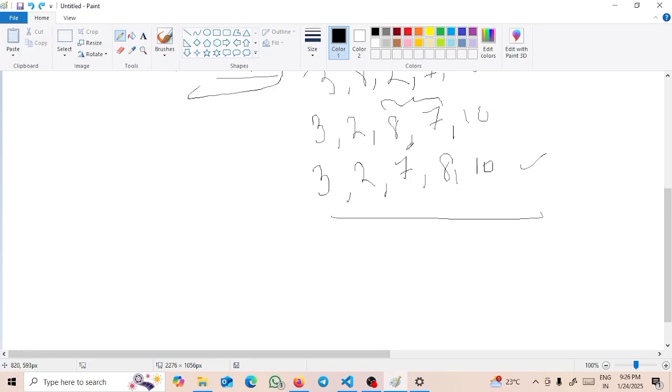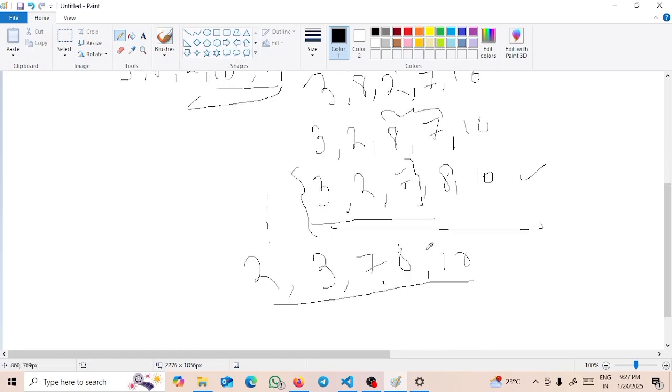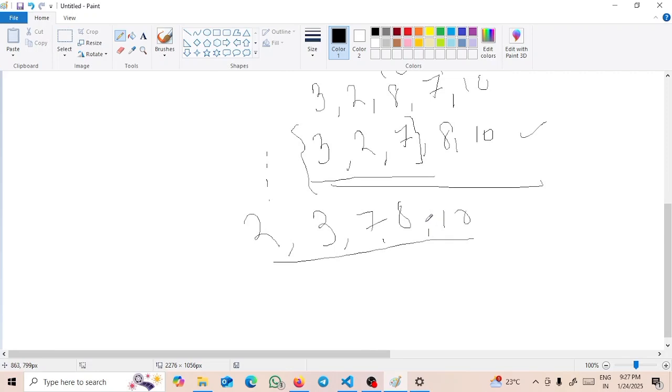So we can just decrease the size and sort this 3, 2, 7, and if we move on like that further, we will get 2, 3, 7, 8, 10. It will require less processing, so take note of that. So we have understood the bubble sort algorithm, and now moving on to the code.